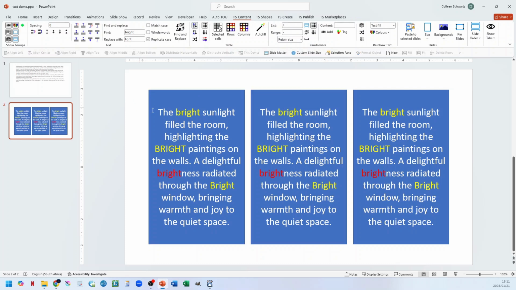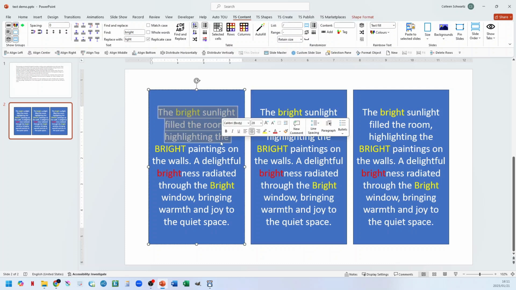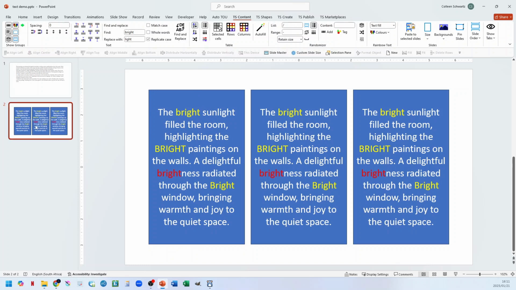You can also select text, so I can choose to only select this text, and then when I do it, it'll only affect words that it finds in the selected text. And you can also do it on selected slides. If I select the slide over here, it will find and replace on that whole slide. And then you can obviously also use a combination of these different options as well.